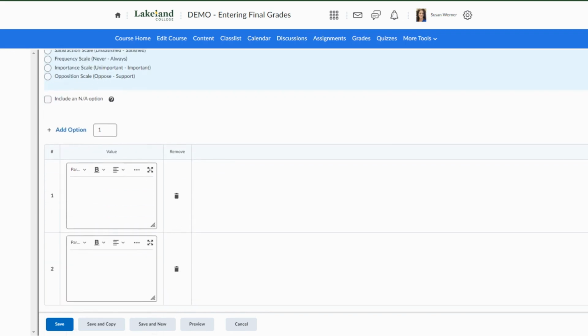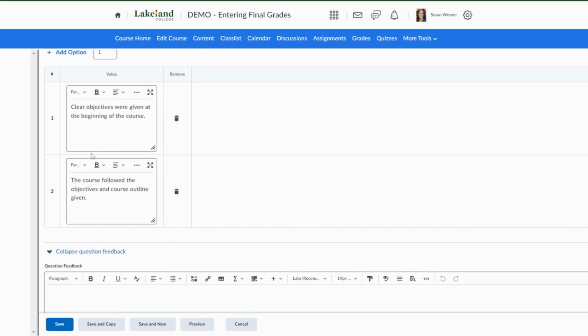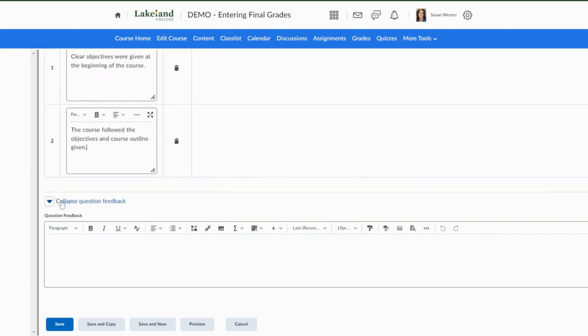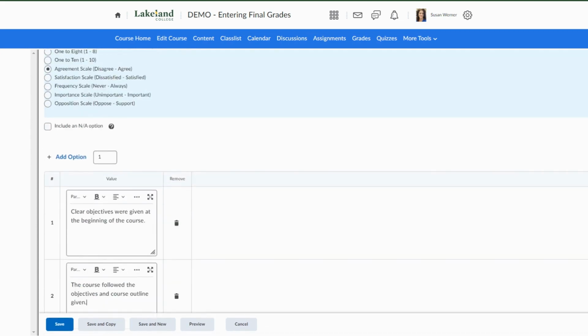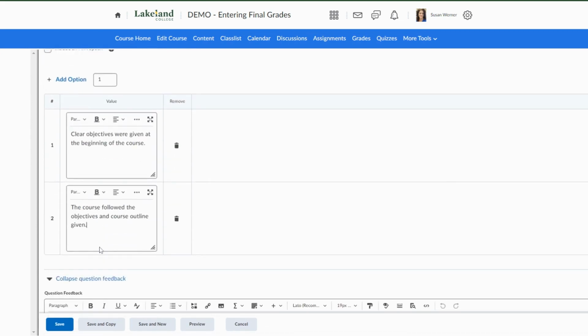And now we get to put in our statements. I'm just going to fill in a few of these just so that you get the idea. And as you can see, the option here is giving you spots for two, but I'm not done. I want to go in and add maybe about four more.